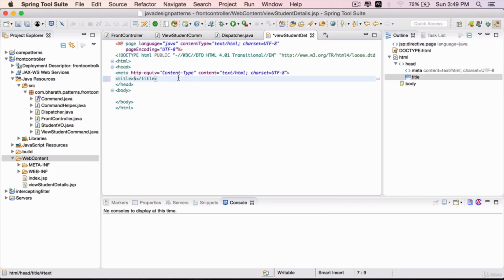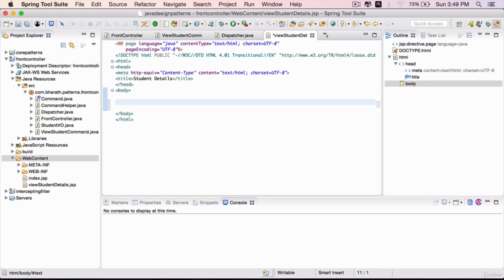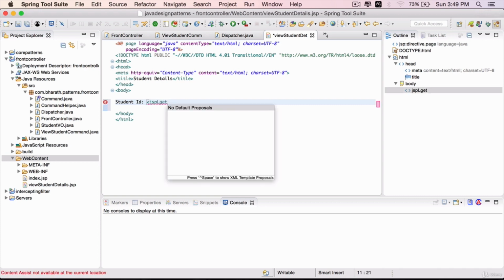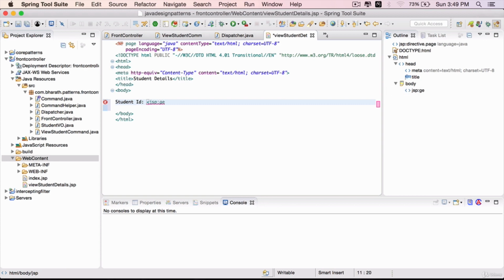Give it a title. Student details is the title. And you can use JSP tags here. Student ID colon JSP colon get property. JSP colon get property. The property name is ID and the name of the bean is whatever you would have used to set it into the request dot set attribute.